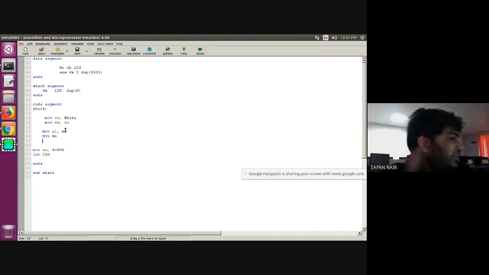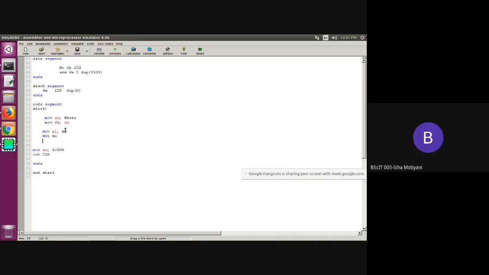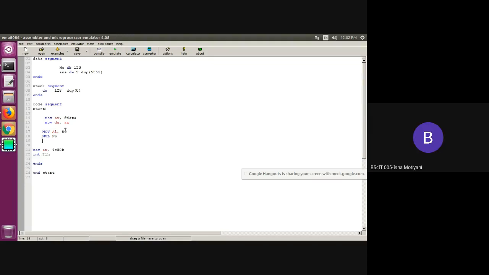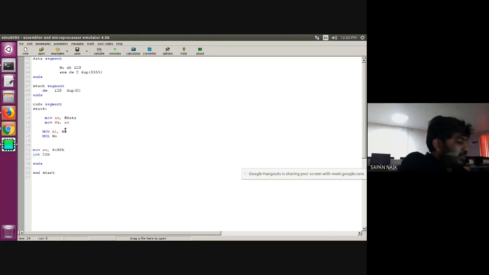What I need to do is find out the cube. Currently, after doing MUL NO, what will we get? We'll get the square of the number, 120 into 120. Now again I need to multiply this same number with 120, then I can get my cube. My answer is currently stored in AX. So if I write move AX comma NO, then this is what I want to do.